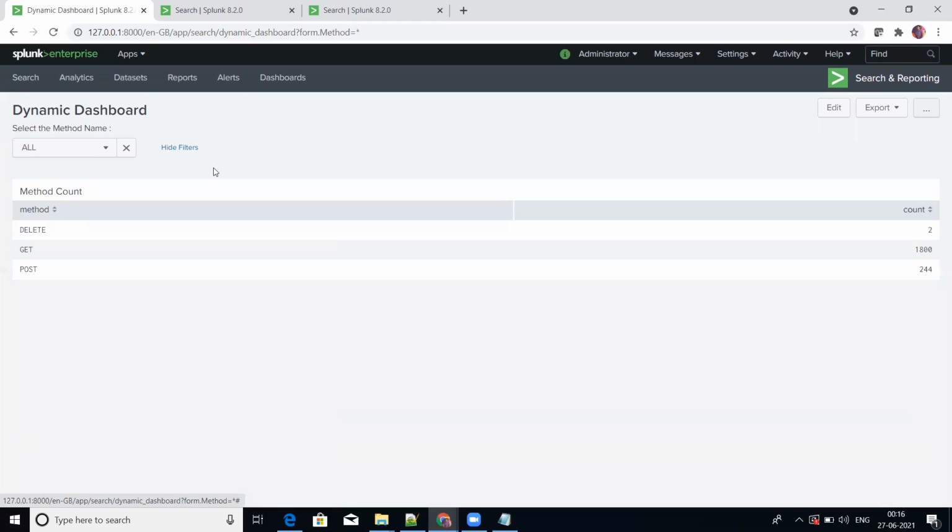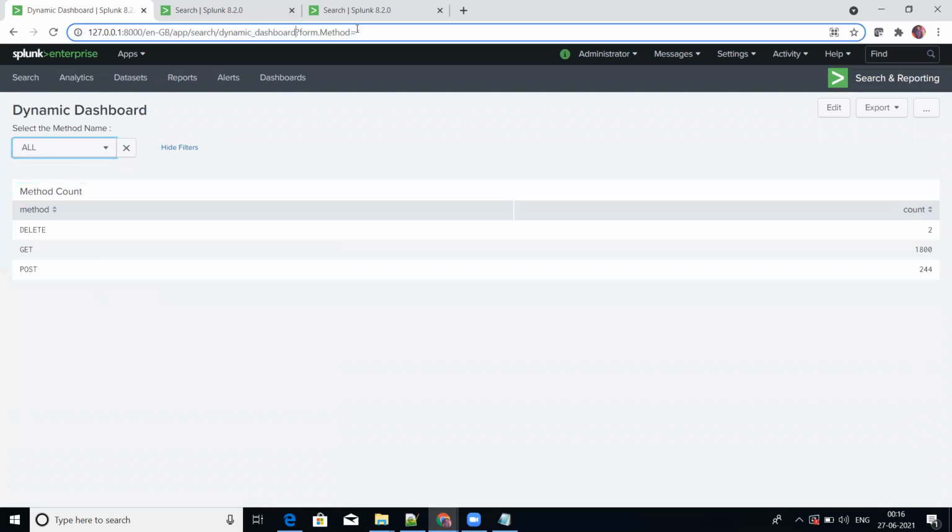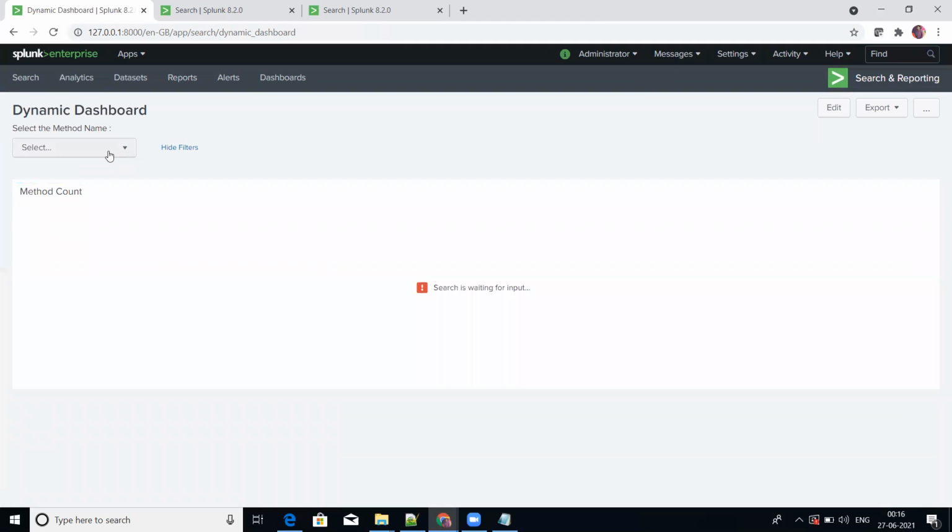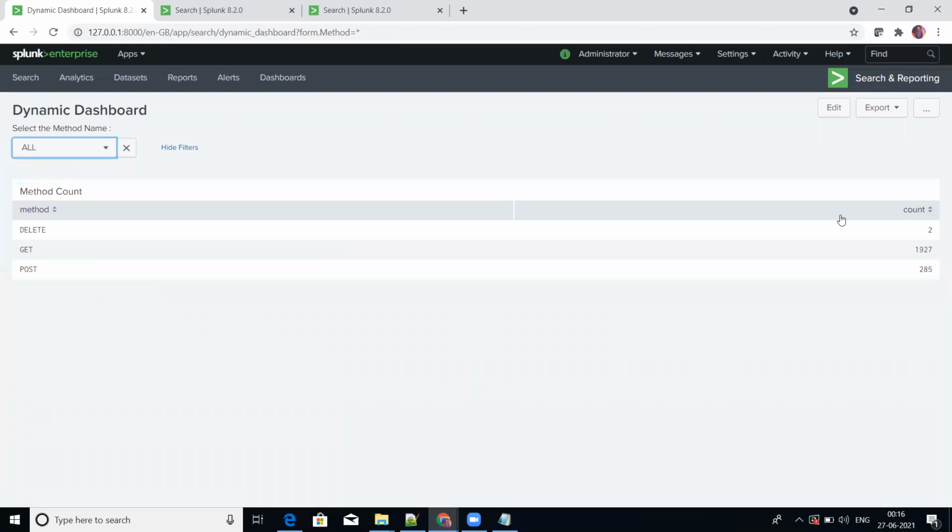Apply. Except all, I don't have anything else. Now you see what will come. Select, search is waiting for input. You know why this is coming? Because by default we selected get, and now we removed get. That's the reason it is asking me to select something. Then only this will start working. So we have to write a query which will give me this particular list.